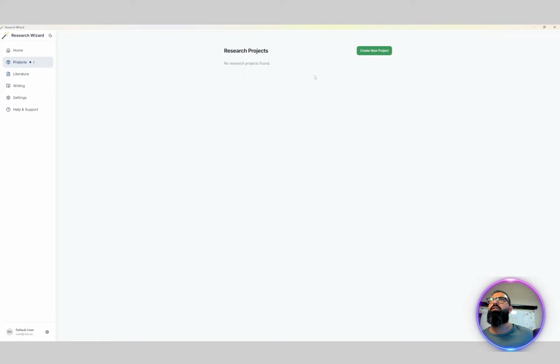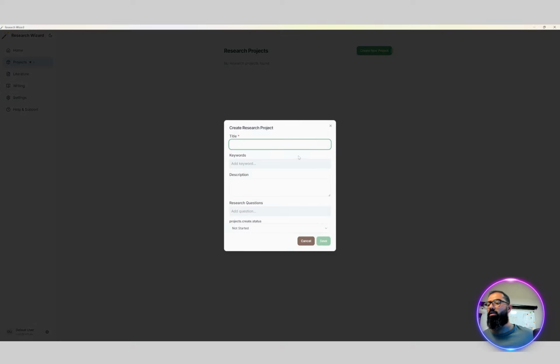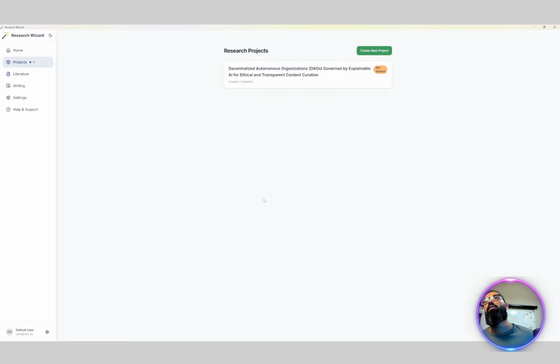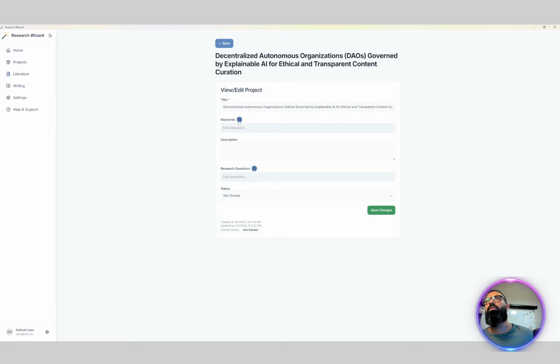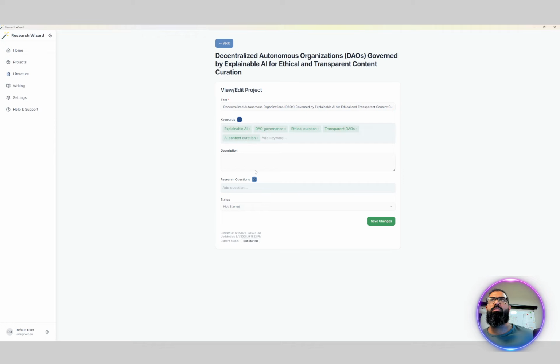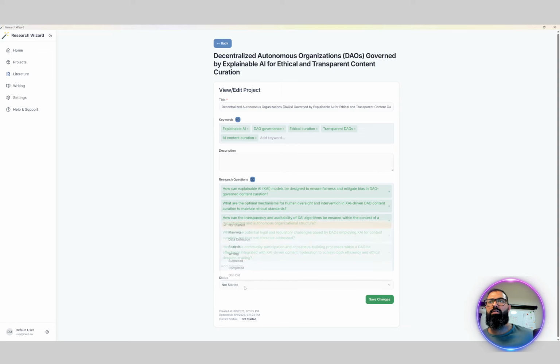Okay, so let's go ahead and create a new project. For this, we only have to put in the title. Now, we can use the AI agent to generate the keywords, the questions, and let's change the status of this project to data collection.